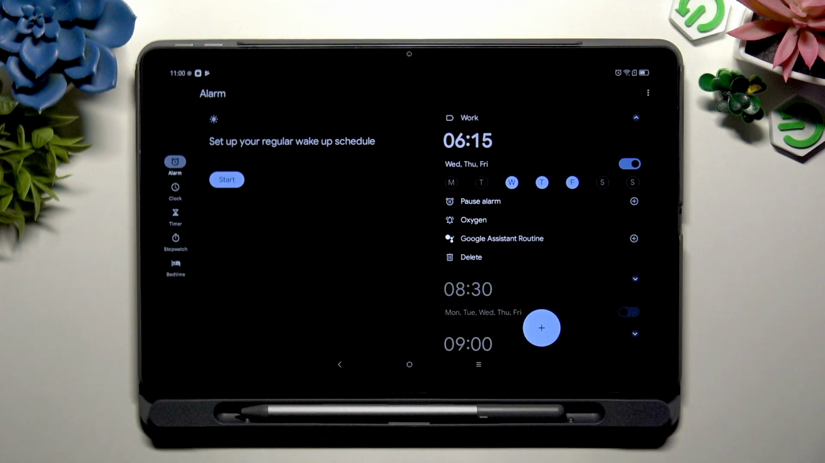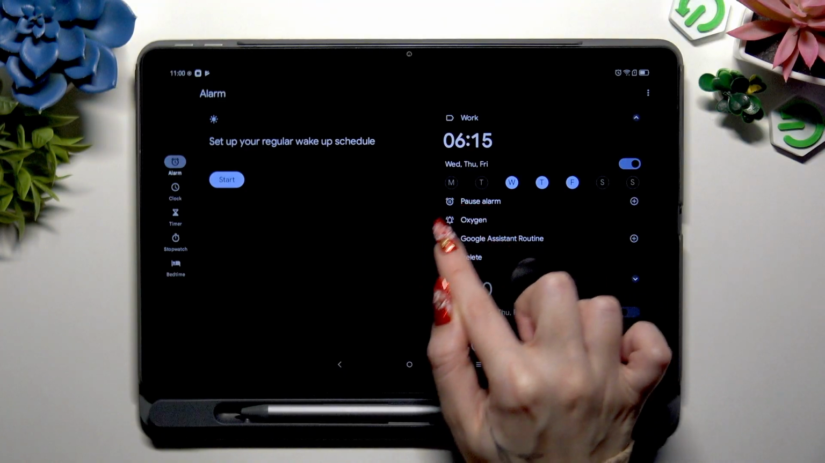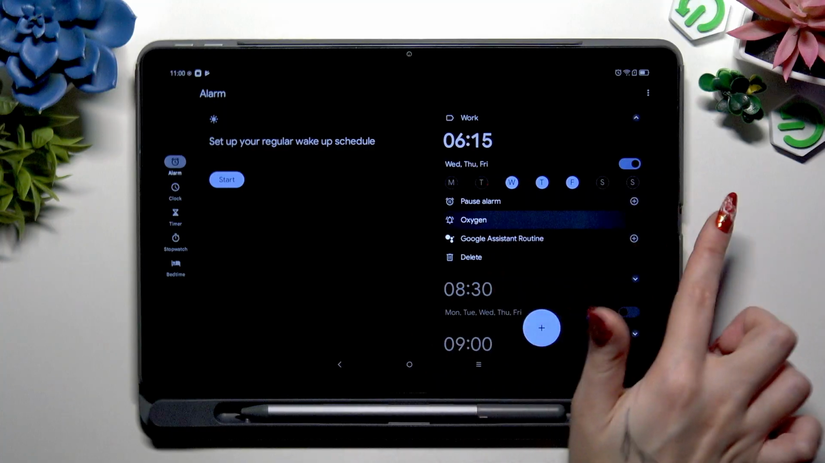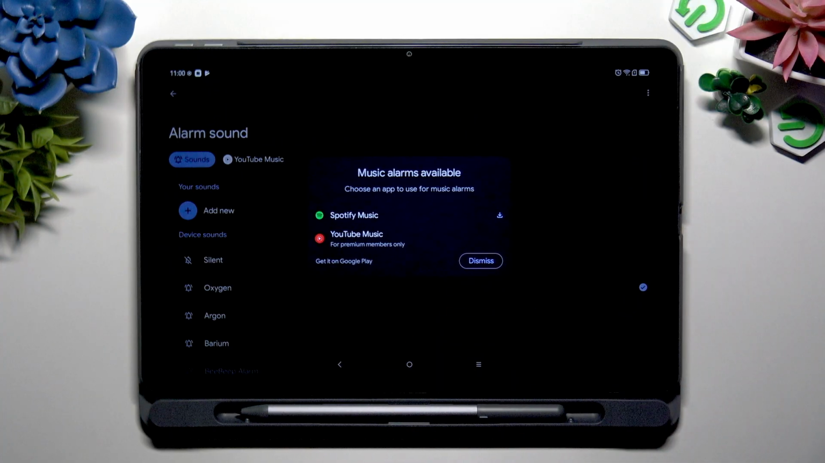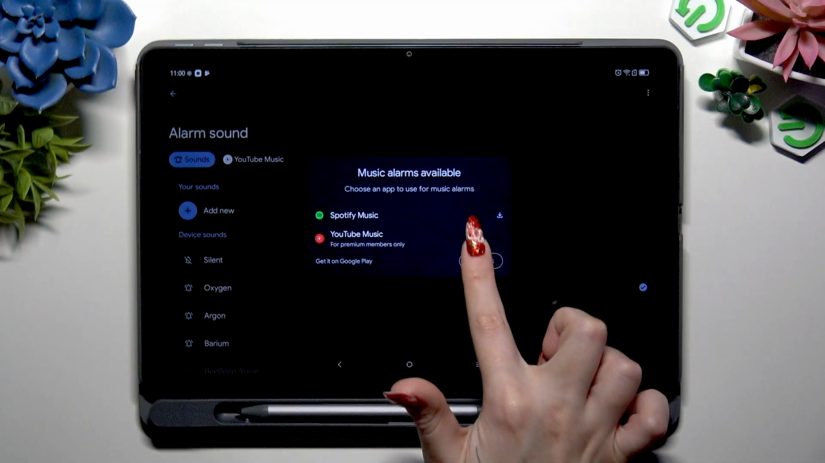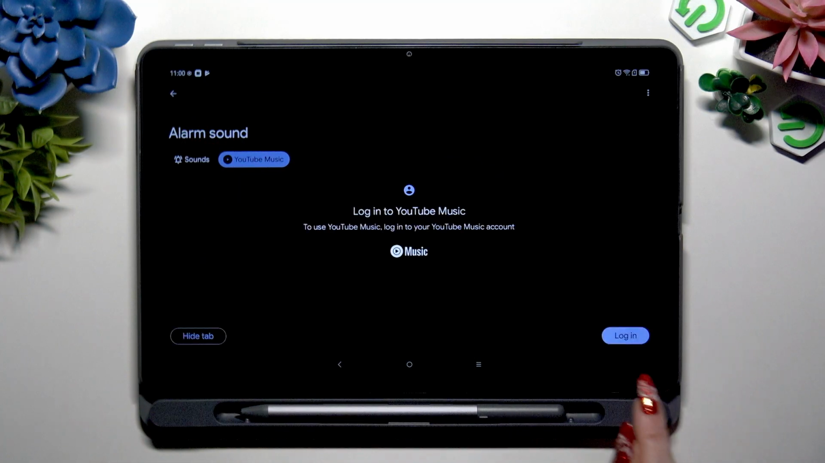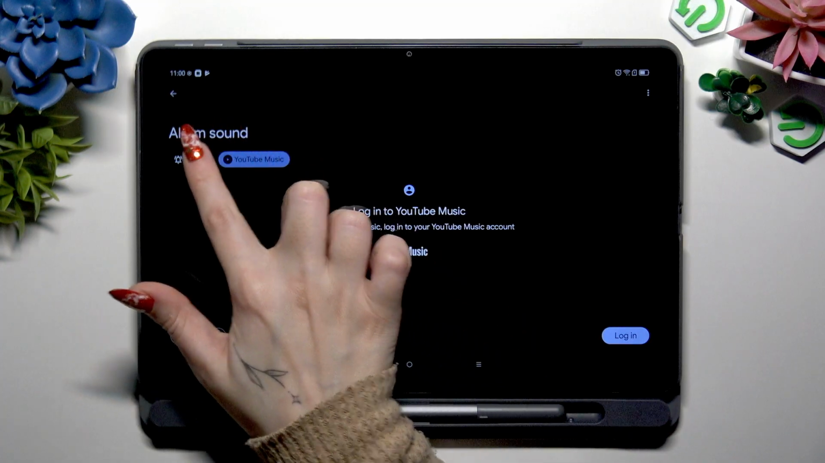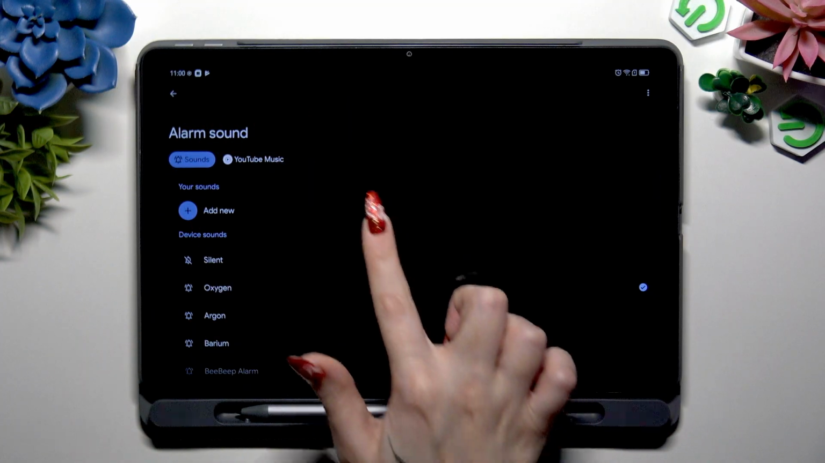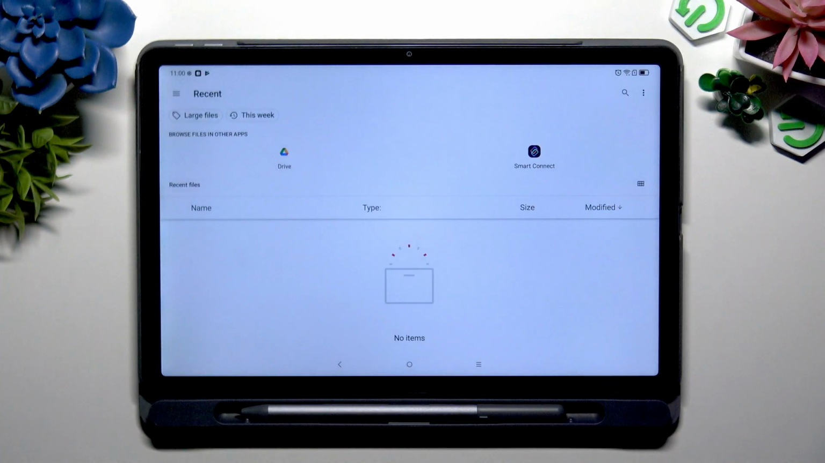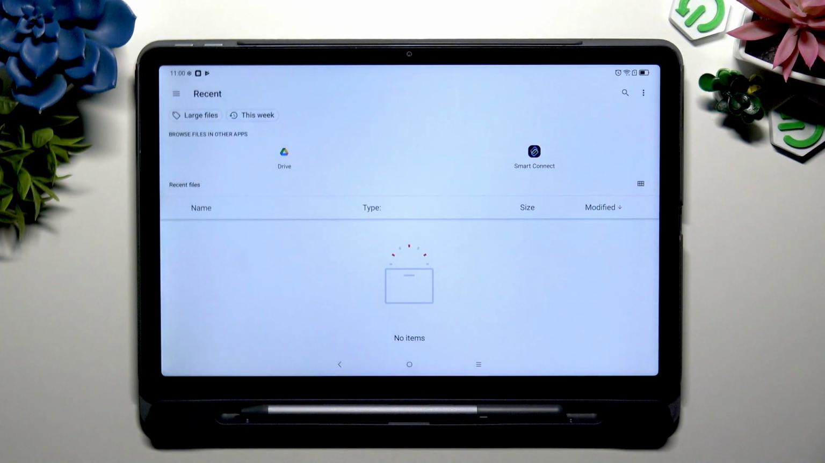Now my favorite part, which is this bell icon. After you click on it, you can not only download Spotify or YouTube music to use your music from it, then click on the chosen one at the top and log in, but you can also hit Sounds, tap on Add New, and pick any song from your tablet by tapping on it here.